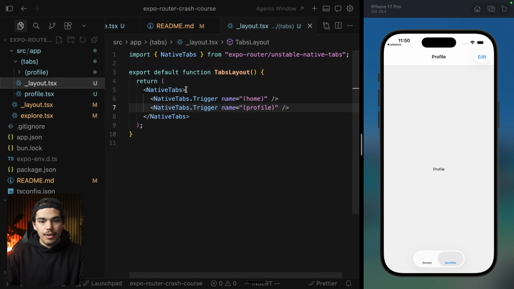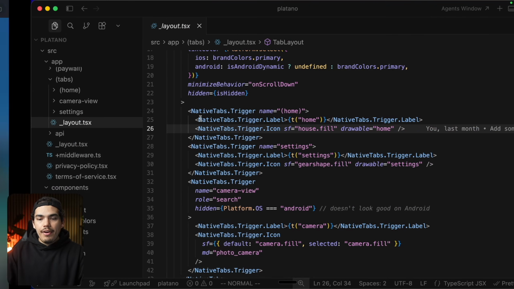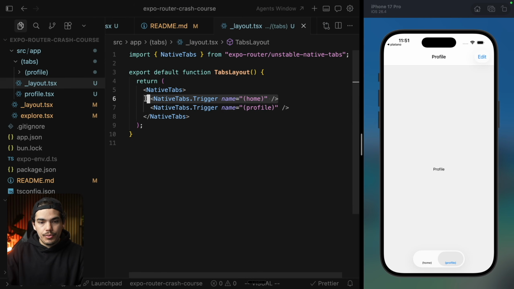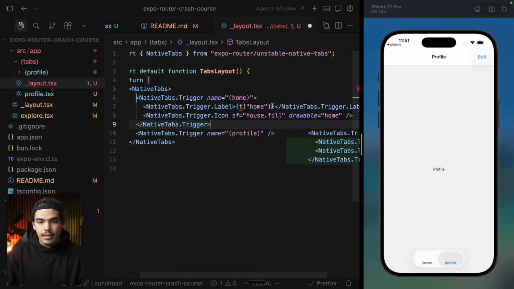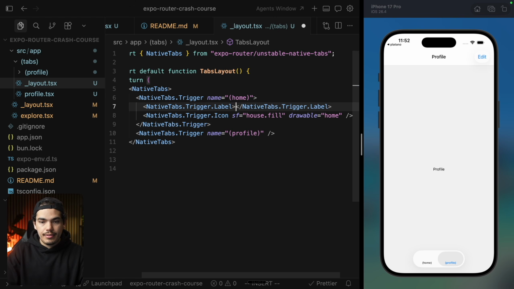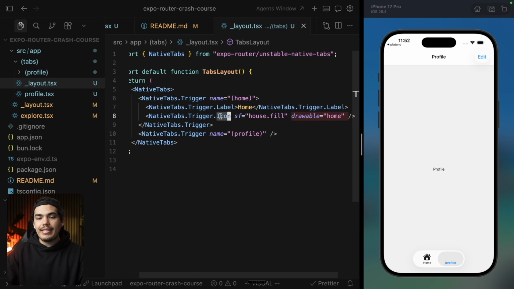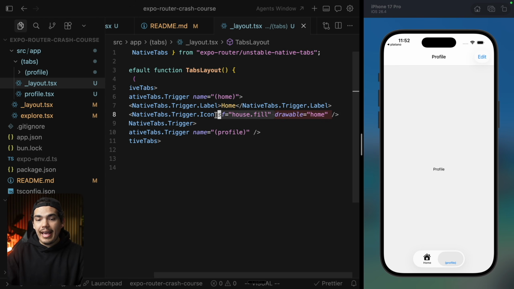So let's go to the layout of the tabs. This is how we define them. So to define the icon, we create the trigger like this. But let me copy this from Plátano. I'm going to replace the home here. And this is a string, just home like that. So you have native tabs dot trigger, and then you can do dot label and pass the actual label, in this case home. But you can also do that with icon and then define the SF symbol and drawable for Android. So now we have a beautiful icon here.